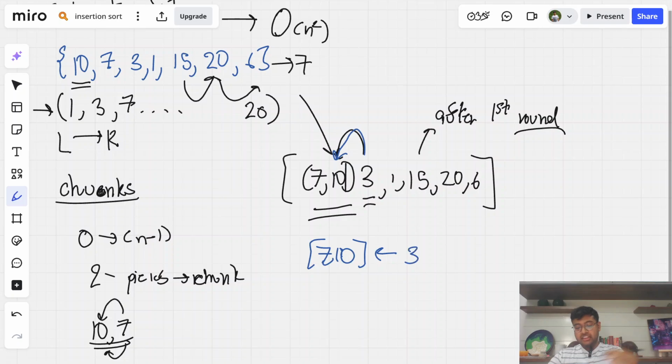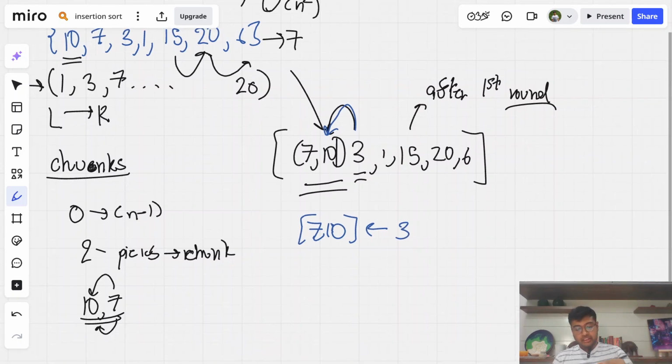So where does 3 apply over here? We know that 3 is smaller than both 7 and 10. So when 3 is compared with its previous element, it's going to be less than it, so we will be swapping it. It would look something like 10, 7, and 7, 3 and 10. Now the loop is not over yet.